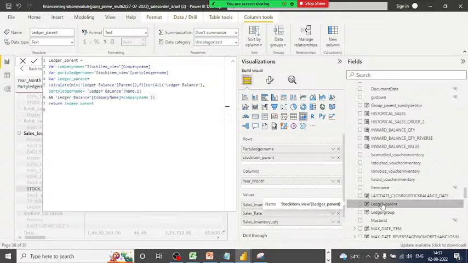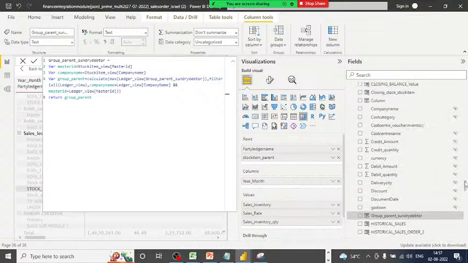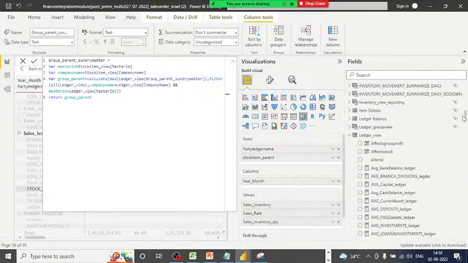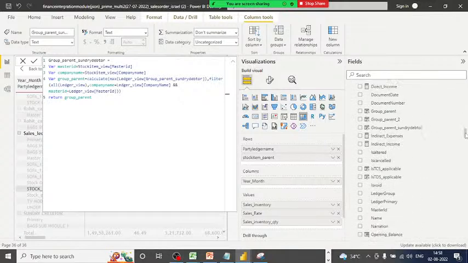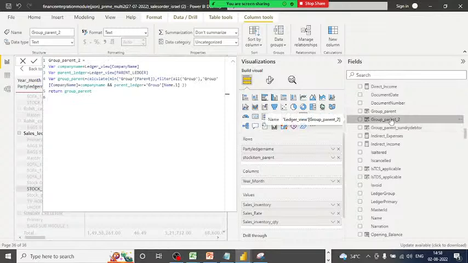ये ledger group हुआ ना. So which is senior? This is now the group_parent_sundry_data. I'm going into ledger view and picking up group_parent_sundry_data. So group_parent_sundry_data is picking up group_parent_2 and it's picking up the parent ledger.